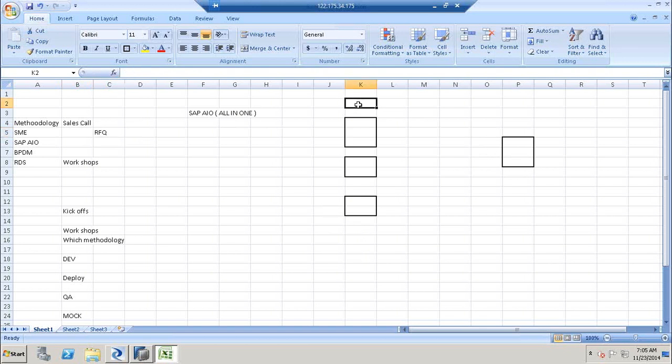Now in this RFQ, you will write questions like: what are the different sources that you have? What is the volume of data? How many SAP systems, how many non-SAP systems? On average, how many tables will be there? With this, we will try to get a technical gist of the customer system to understand it better, right?